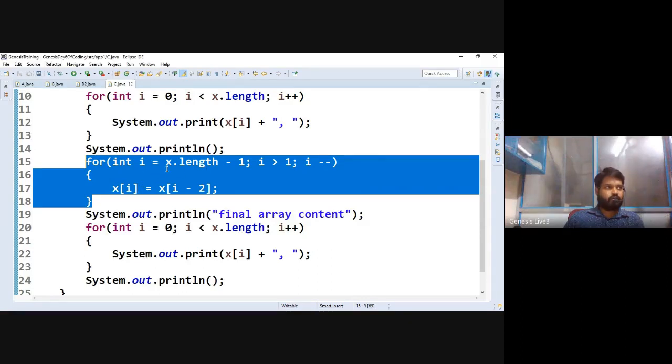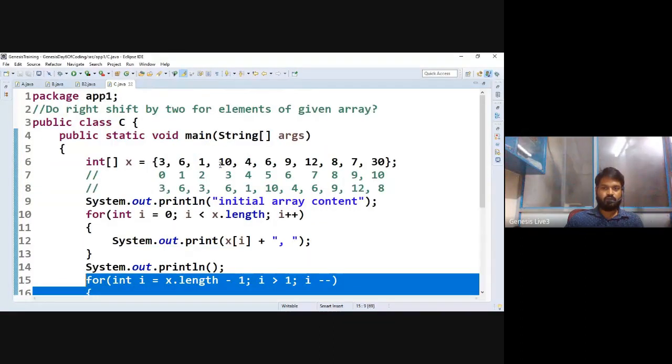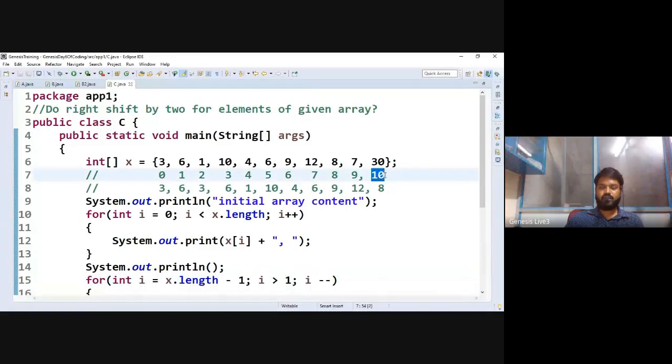I is starting from x dot length minus 1. Length is 10, 10 minus 1. Sorry, length is 11. Length minus 1, starting from the 10th index. Length is 11, so length minus 1 is the 10th index.